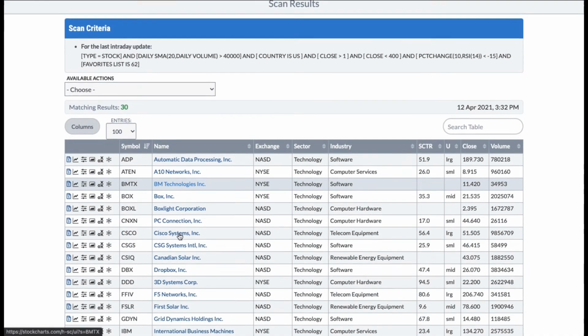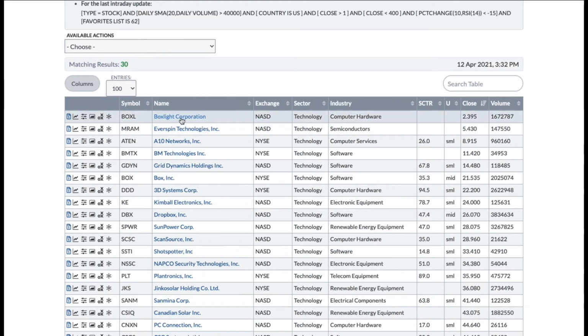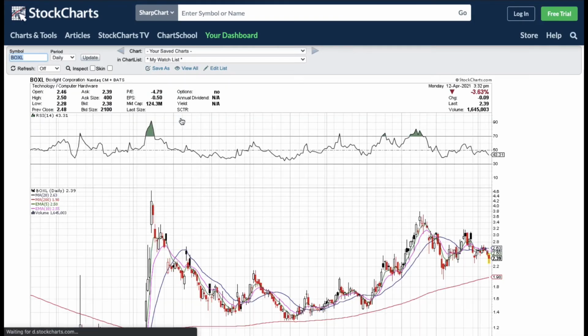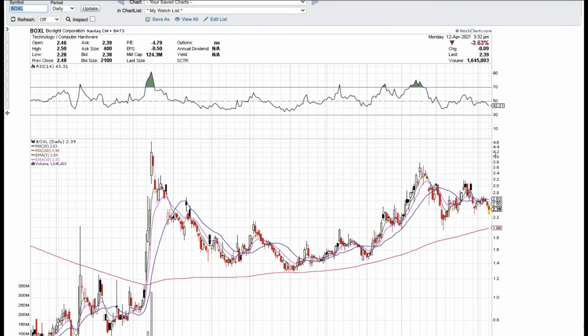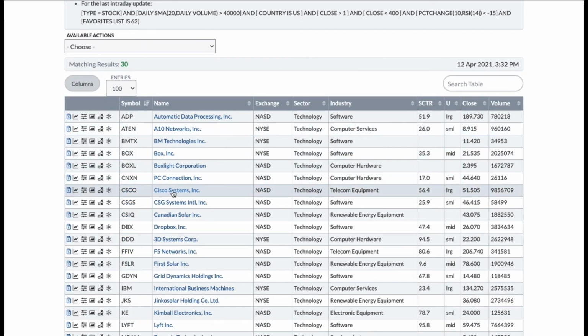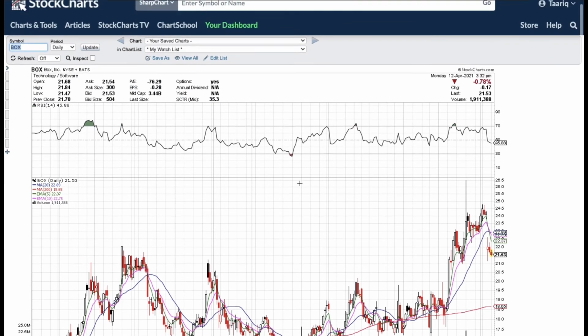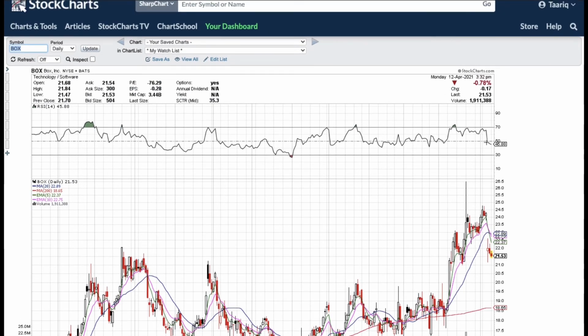And you'll see 30 results. So if we just filter it out, we'll see that Boxlight Corporation is one example. So we'll see that there's been a decrease of 15% over the last 10 days, right? So let's look at one more example. We'll look at Box Inc. And we see the same thing. Over the last 10 days, it's been a drop by 15% on the RSI value.